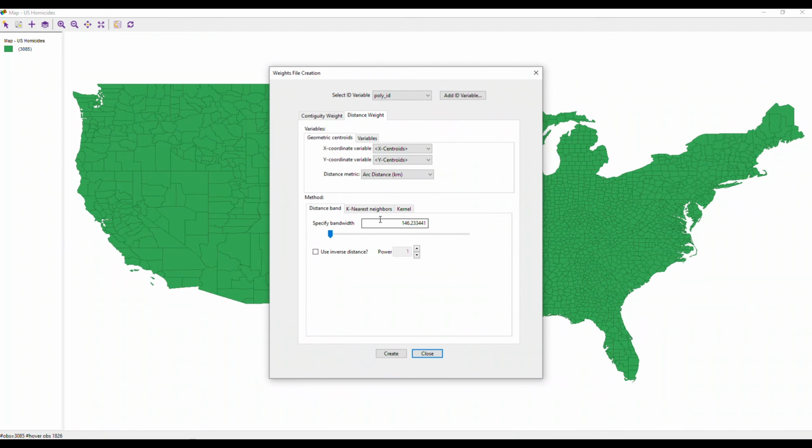You could decide to say, okay, any county that is within 146 kilometers of a particular county is considered a neighbor. Then other counties further than 146 kilometers are not considered as neighbors. So that's distance. And of course, you could raise it to the power of 2 in terms of the inverse distance. You could also use the k-nearest neighbor, saying that the closest 4 neighbors to you based on the distance are your neighbors. So this means that all the counties are going to have the same number of neighbors, 4, but the 4 closest counties to them will be their neighbors.